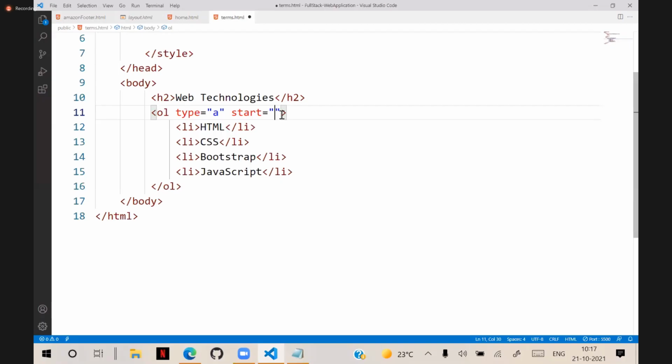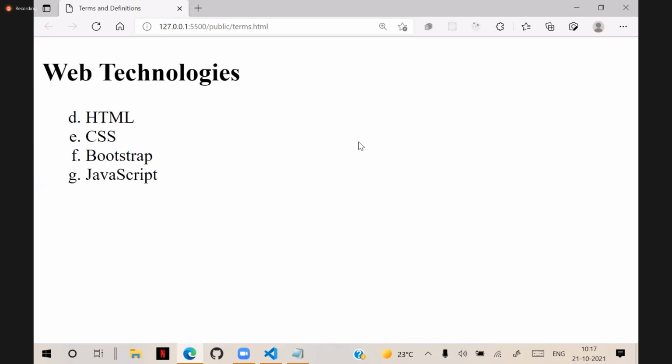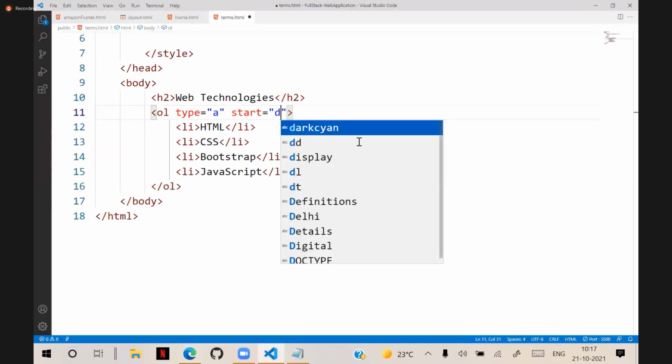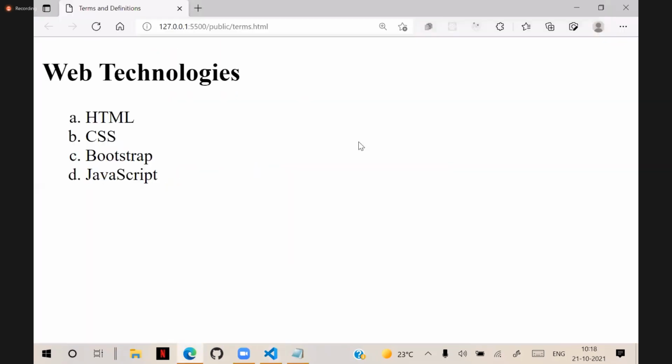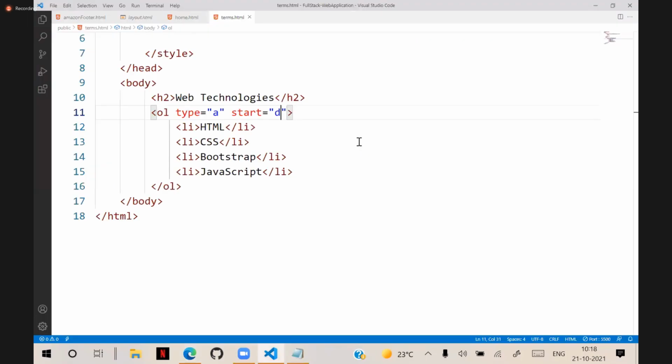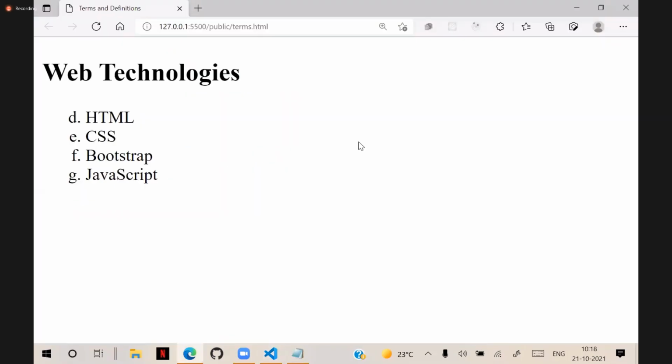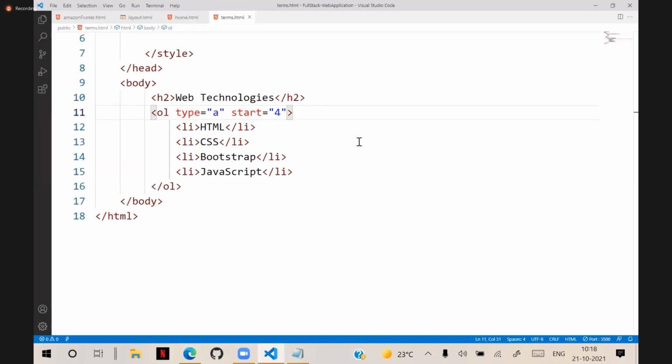That means if you want to start with D, then the level number of D is 4. So it will start with 4: D, E, F, G. You should not give D, right? That is wrong. You have to give the level number only, always. That is the option for how you define it.